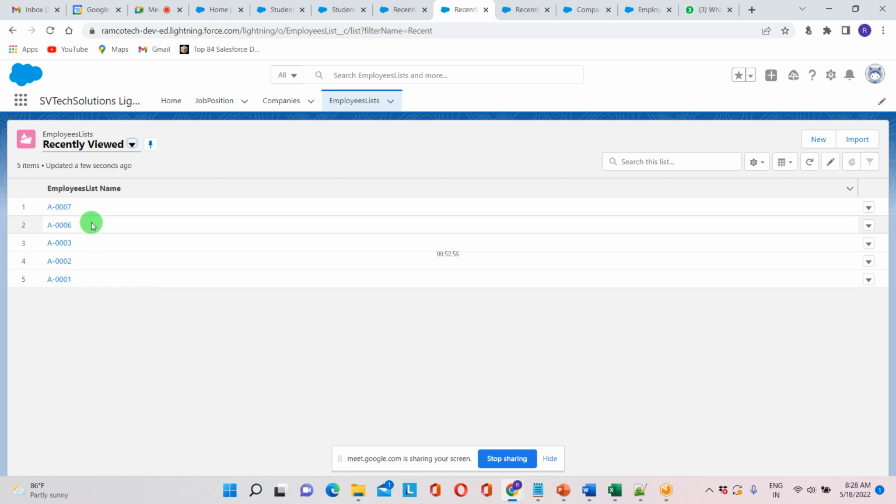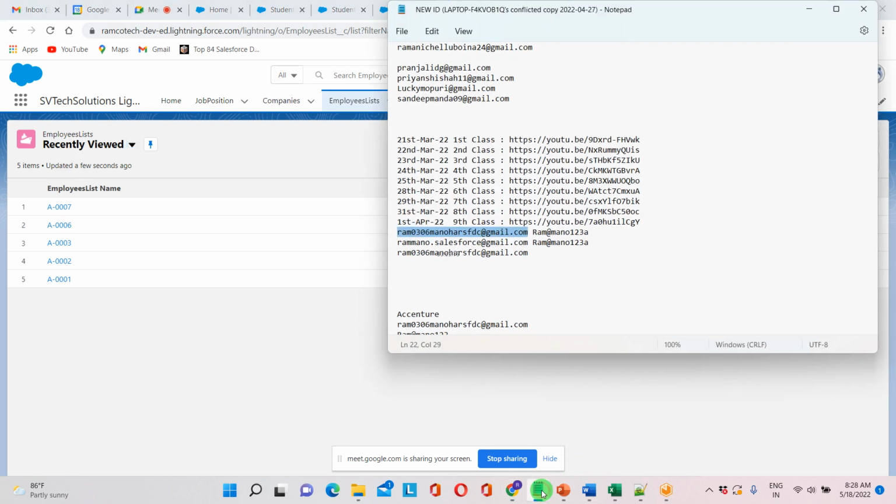Got it? Okay. So, any doubts comparing yesterday and today? Today compared with yesterday, you'll be getting some confusion. Once you see this video, you can understand what is the difference between lookup and MDR. So now coming to the theory part.